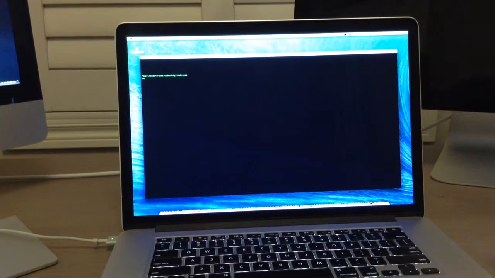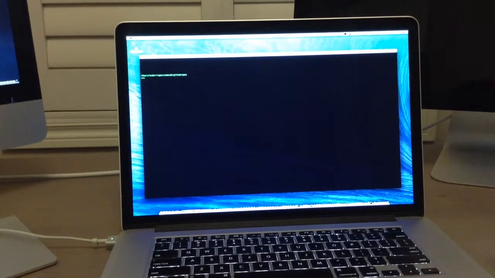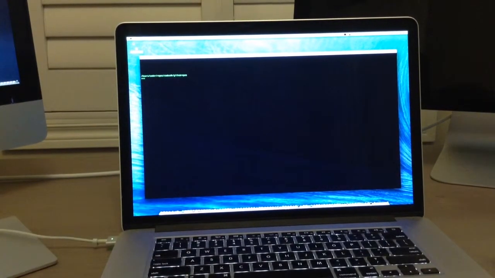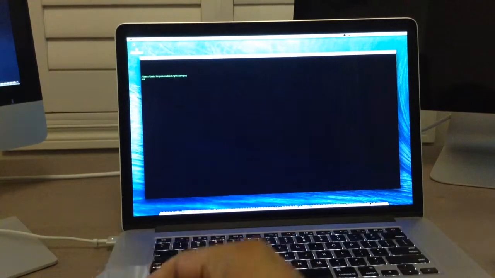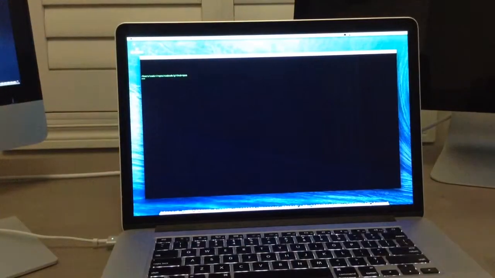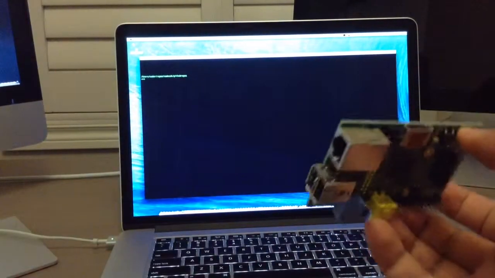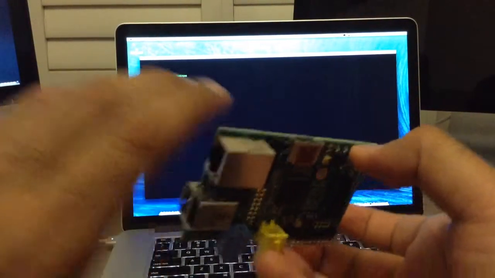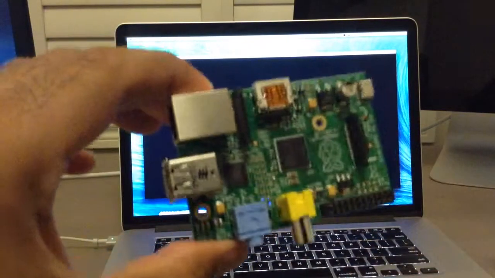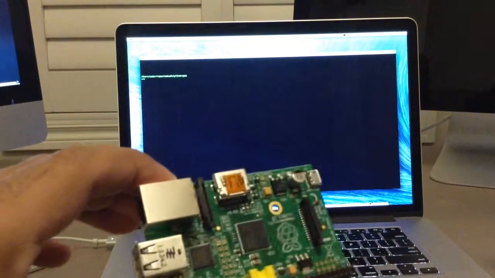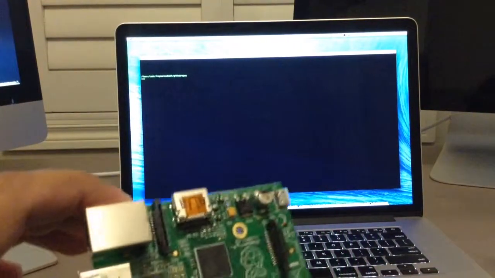So the first step is to connect your cables to the board. So let's do that. Make sure you take the board and place it inside the case so it doesn't get damaged.